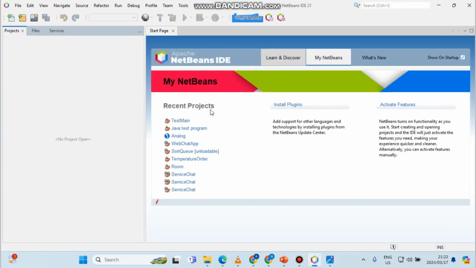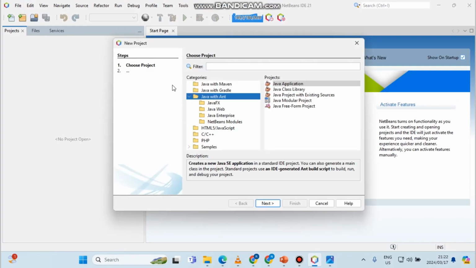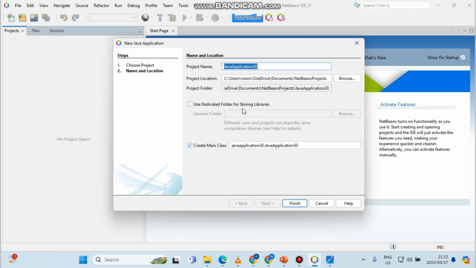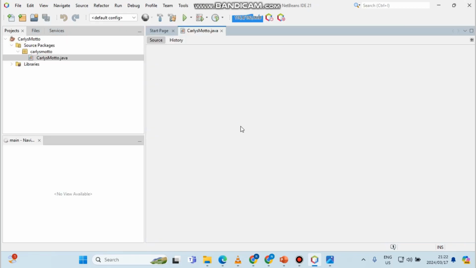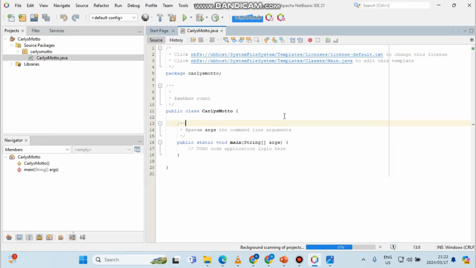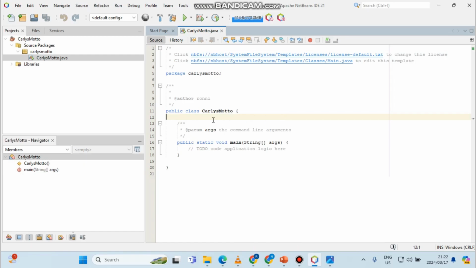So I'm going to jump now to NetBeans here. I'm going to go to new project, click there, and make a new project file. I'm going to name it Carly's Motto. Awesome. Okay, so right now, as you can see on top here, we have a file, CarlysMotto.java, which means the first program to build must be this program here.